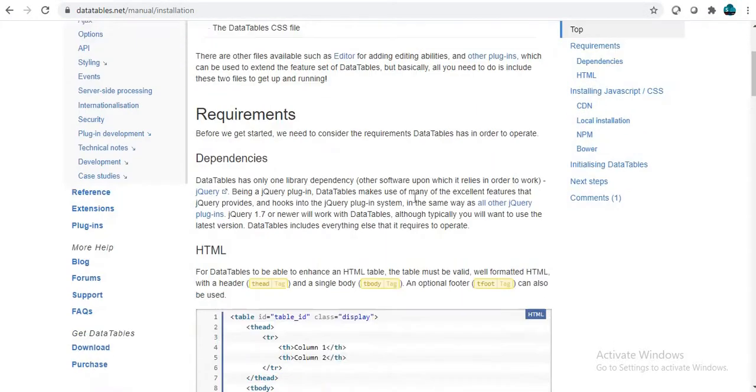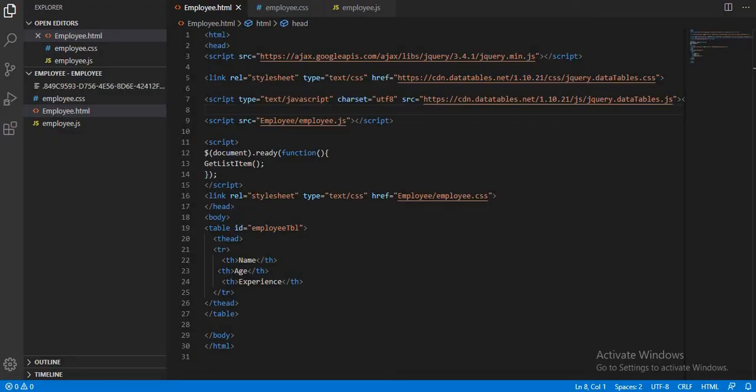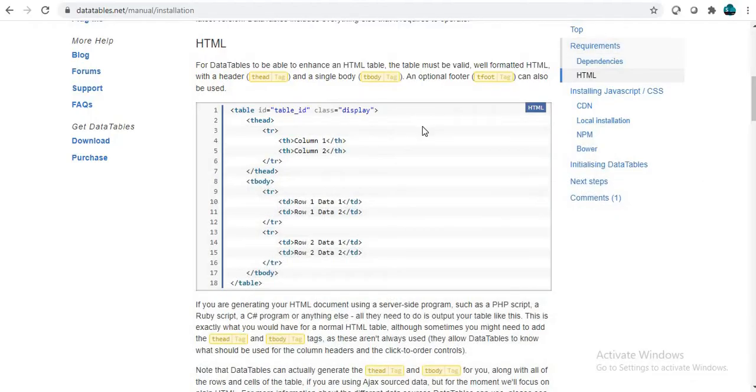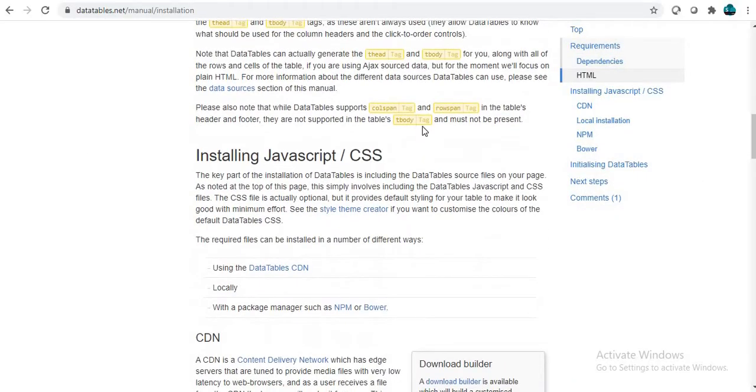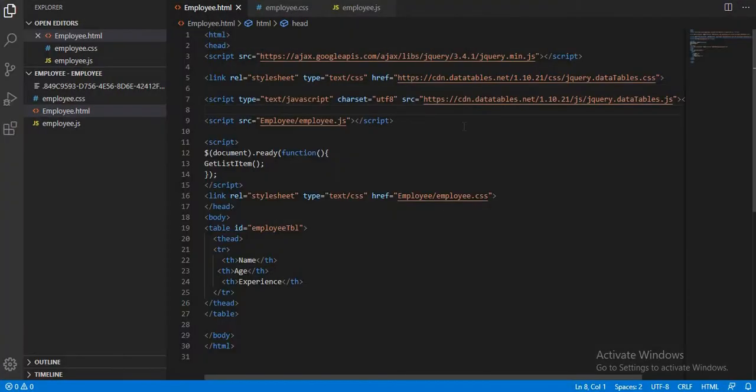In the installation section, first we need an HTML table. When we check our code earlier, we already have an HTML table here. See, this is our HTML table. The next thing is we have to add the reference. Here you can see there are two references, one JS and one CSS. I just copied that and pasted it here. Here you can see the reference for the CSS and the JS files.